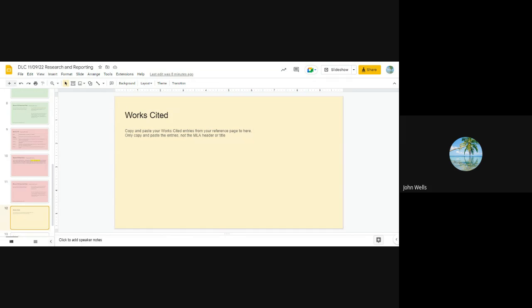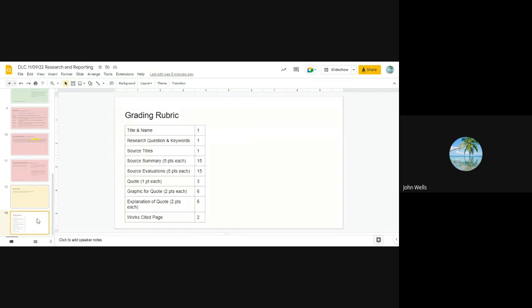The last slide you need to deal with then is the works cited. But again, you've already done this, so it's going to be a copy and a paste, and you're going to paste it right into here. The last slide then just is the rubric, is the scoring. How will this be scored?